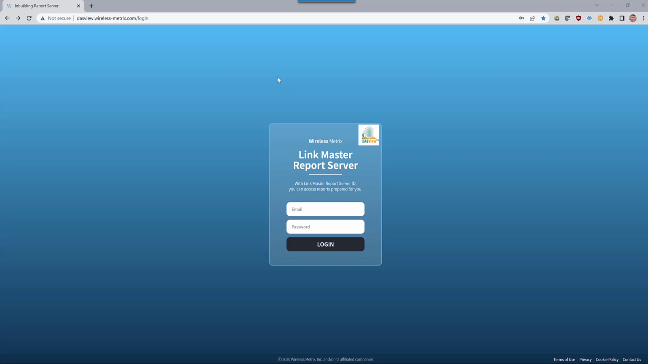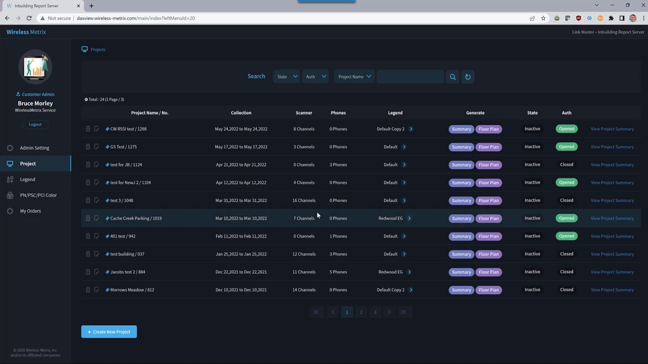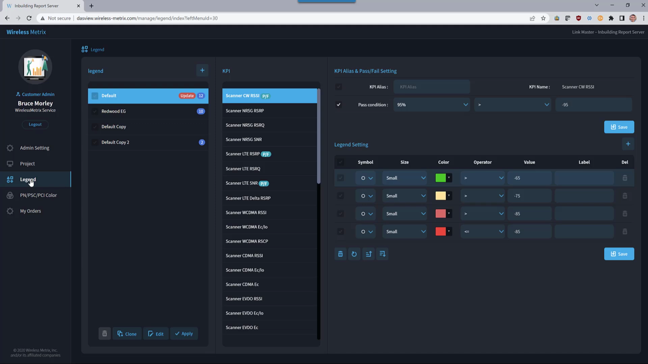So to get started, let's start by logging into DASView. And here we have several sample projects loaded. And we're going to go straight into our legend setting here. And you're going to see a couple new additions over here on the right side we'll talk about.